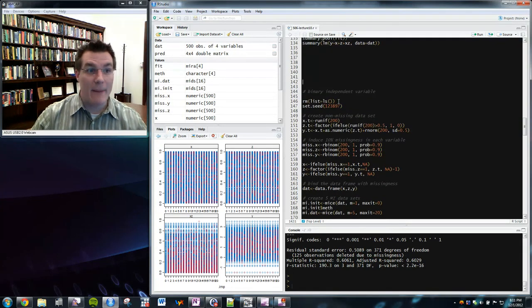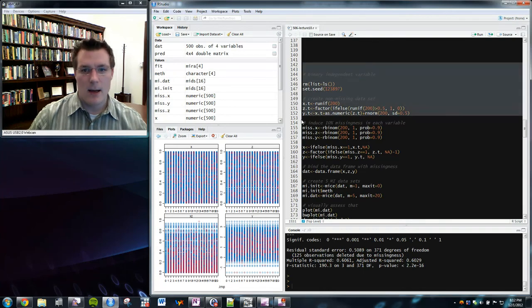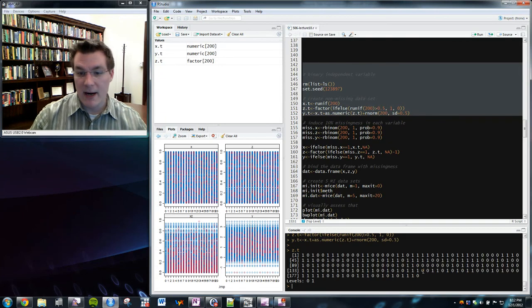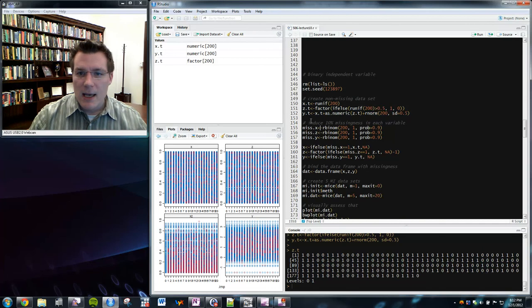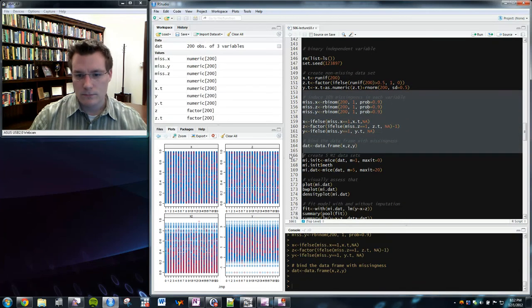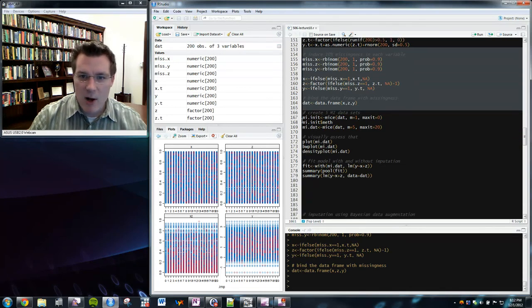Now, what if we had a binary independent variable? And the same thing actually goes for a binary dependent variable. So what I've done is I've recapitulated this data set, but I've decided to make Z, instead of being continuous, binary, 1 or 0. It's a factor variable with two levels, 0 and 1. If I induce 10% missingness in this variable, then create a data set, you can see that just goes without a problem.